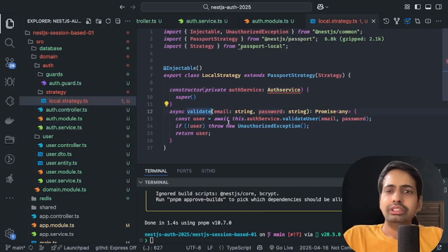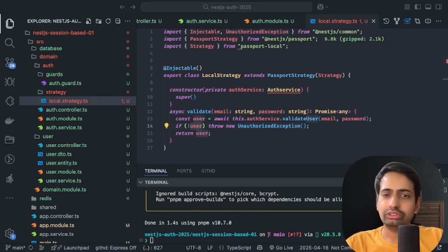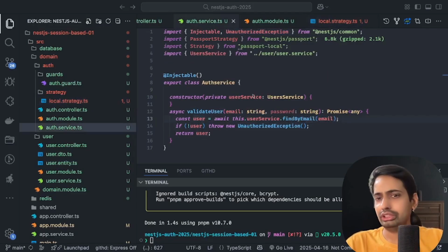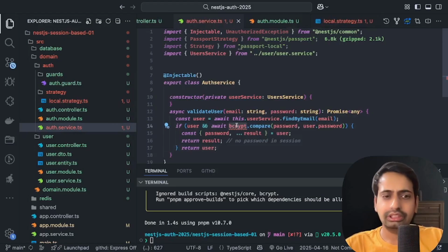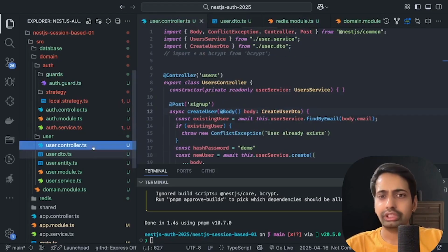When we are inside this validate user, we are calling the auth service. Auth service is again calling user service, which is actually comparing the username and the password. Okay, this is the logic written here. It is doing all the calculations.